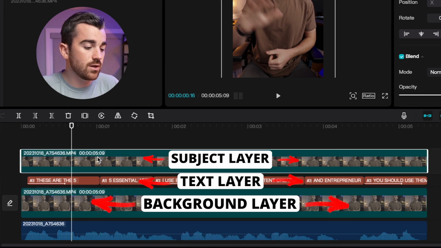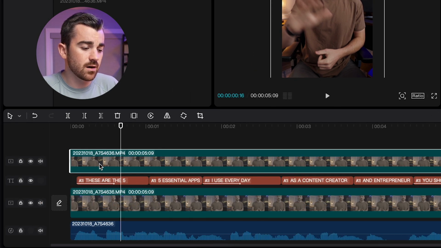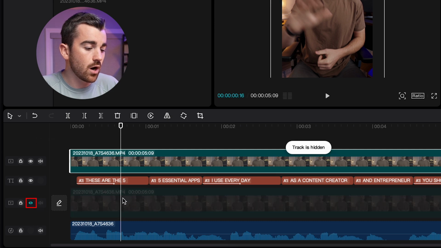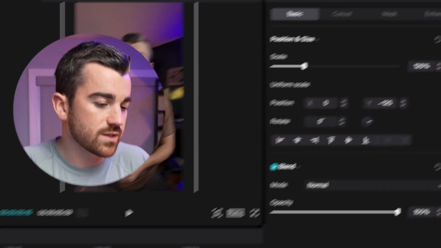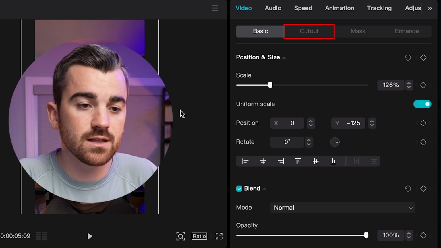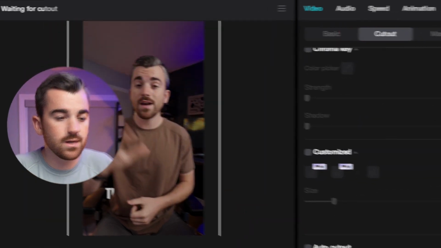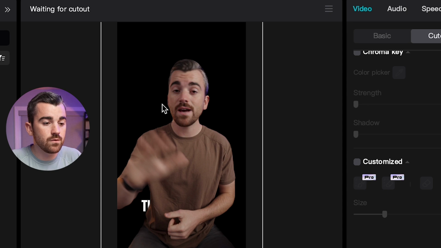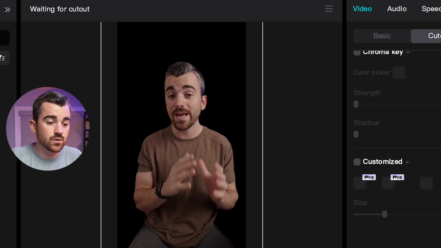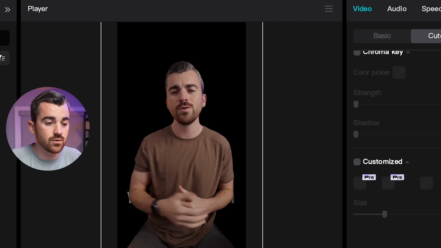Now, all we need to do is come up to this top layer. And actually, before I do that, I'll just turn this bottom background off. It will help to drive home what's actually happening. So we've got this selected. We'll come to Cutout, scroll down, and hit Auto Cutout. Now you can see right away, it's just removed me from the background, and it did a pretty good job, which is, I think, super cool that they made this so easy to do in CapCut.